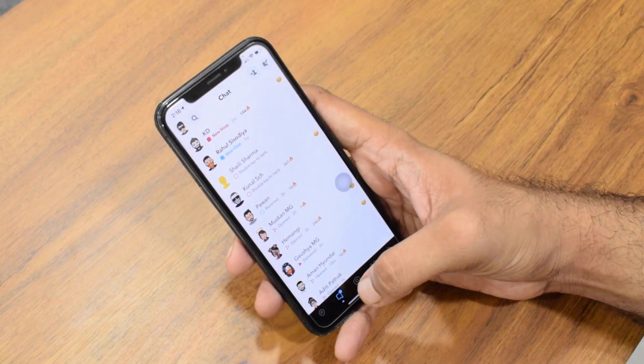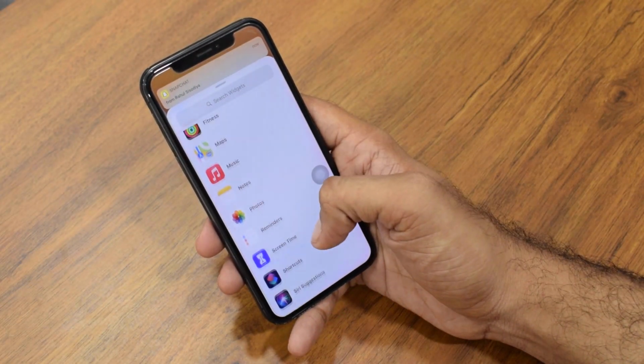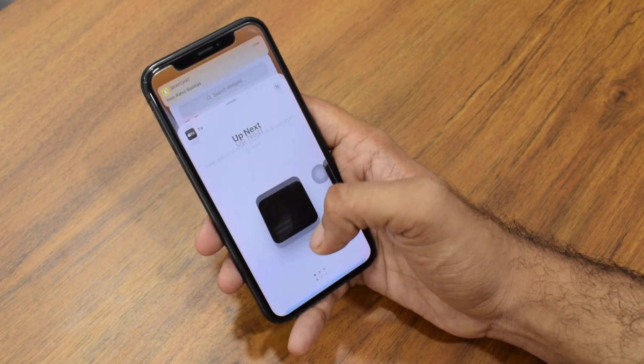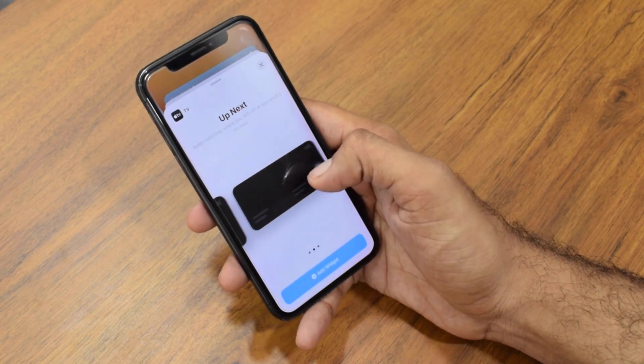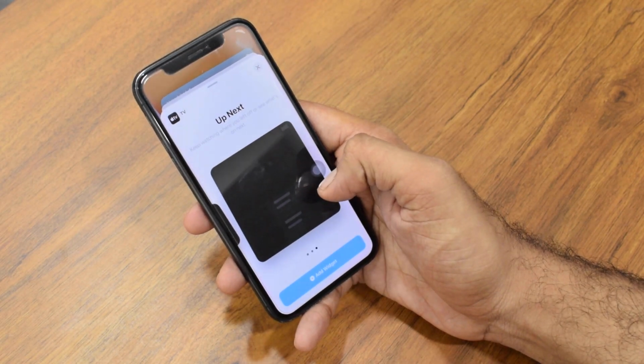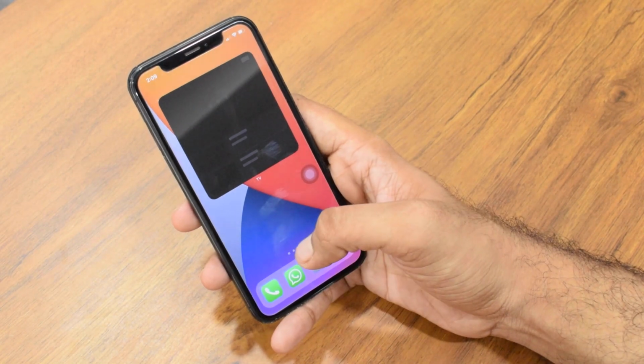Now the things to like in this update: one is the notification bug which I have mentioned earlier has been resolved. Another is in the widgets, where now you will get an Apple TV widget. So if you're using Apple TV, it's going to be convenient for you as you need not search in the application and you can simply use it from the home screen thanks to this widget.